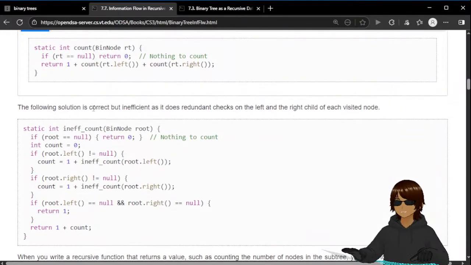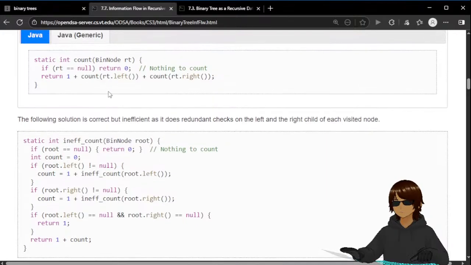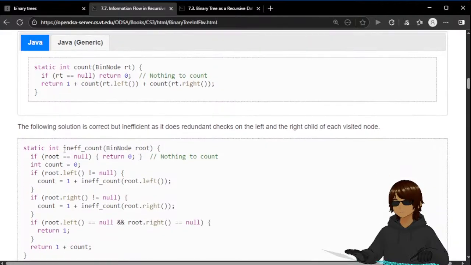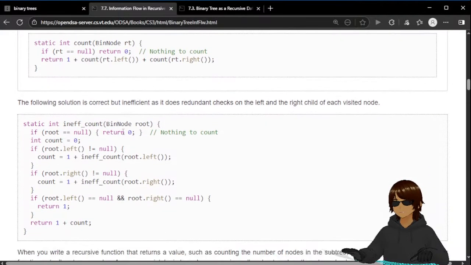The following solution is correct but inefficient as it does redundant checks on the left and right child of each visited node. Oh, the left and right might be empty. Is that what they mean? This is the inefficient count. If left is null, then we do this. If right is null, then we do this. If both left and right are null, then 1.